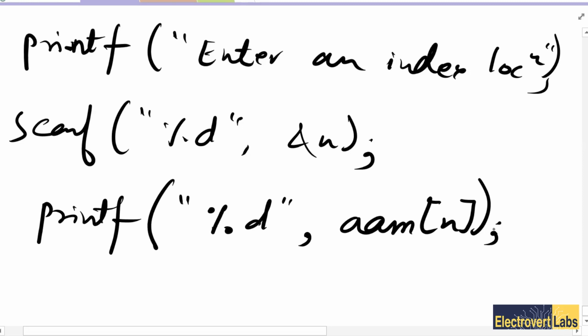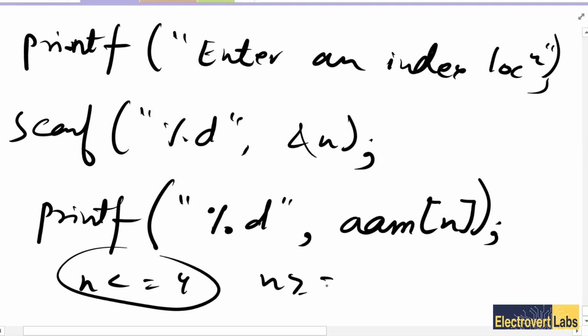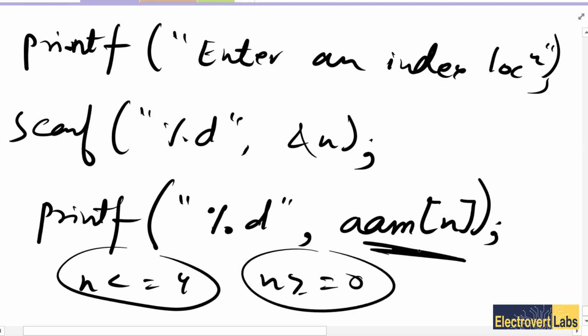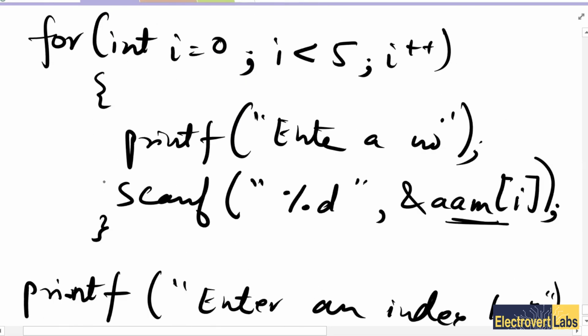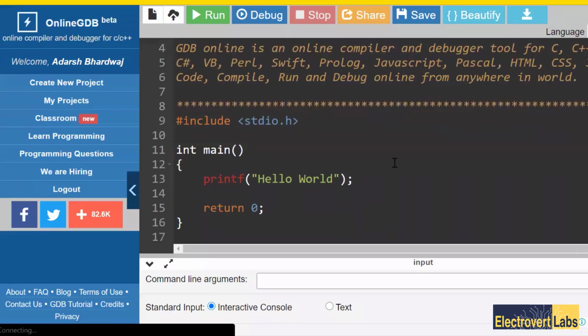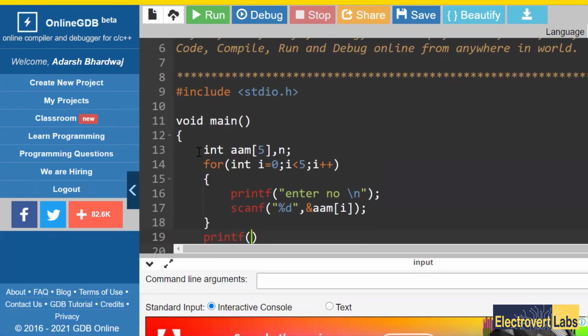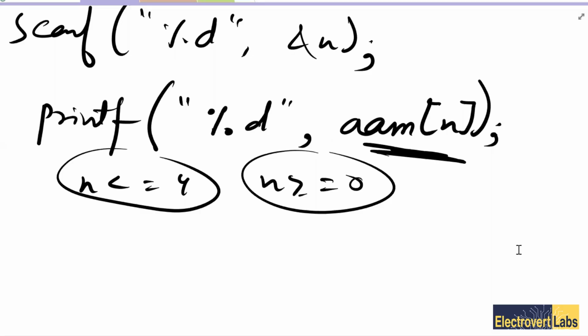Of course, for safety reasons you can check here that n should be less than or equal to 4, and it cannot be less than 0. So you can do those checks. But what I meant to say is this is the way we can access the value of an array, and this is the way we can take inputs using the scanf statement. It's quite easy. You just have to visualize it as a list of numbers. I hope it's clear till here, 1D arrays. Then I'll show it to you in the compiler. I'll just give a little introduction of 2D arrays and then we'll do some programs.